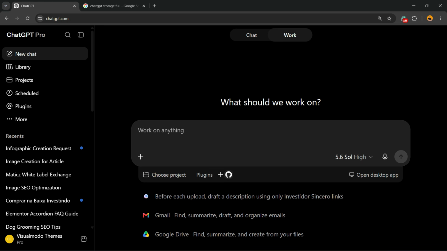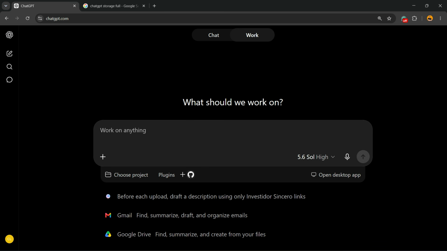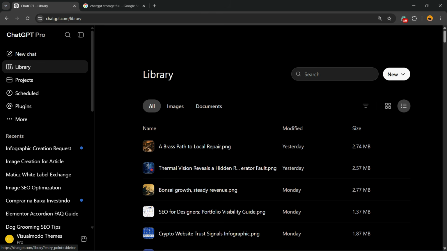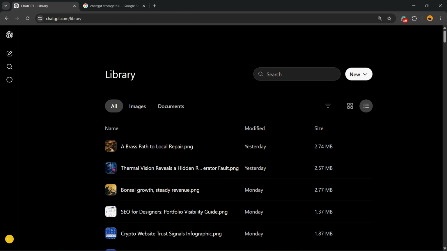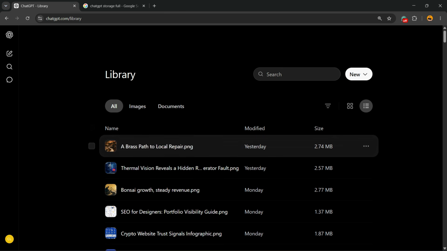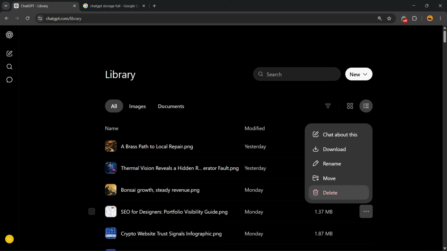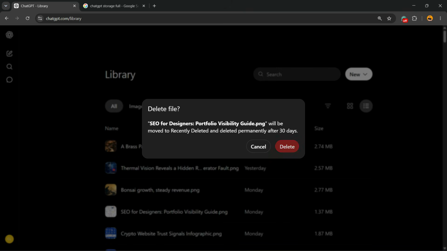Then go to ChatGPT, review the left sidebar of menus, click on it and go to library, okay? Once in library, you're gonna be able to see all of the images and their sizes, okay? And you can select the image and click on delete, but it's gonna take ages, okay? So how to do the process faster? This is what you're gonna learn in this video, okay?